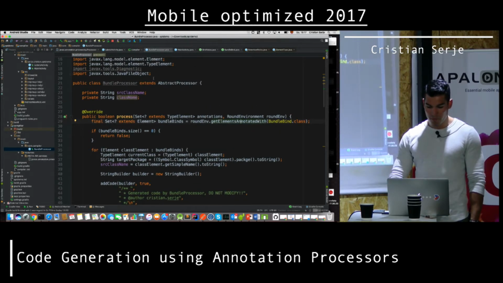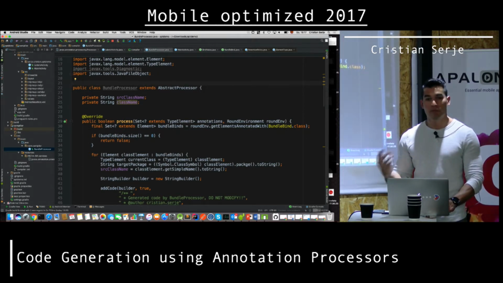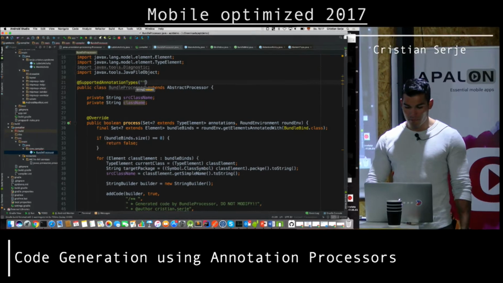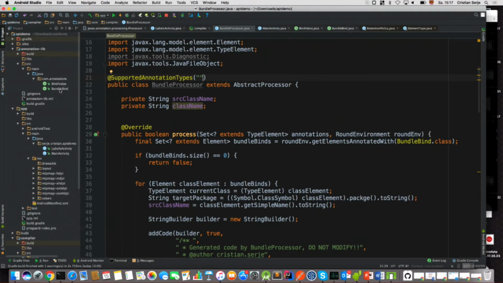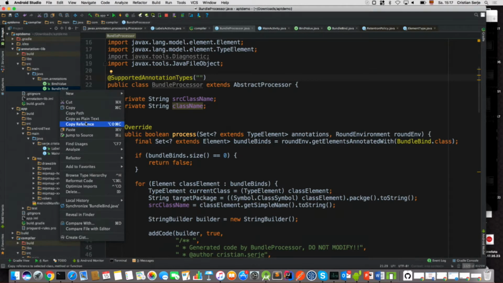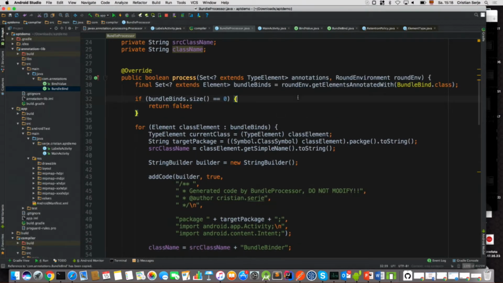So with adding bundle bind here, the processor should read that element, or that class. But wait, I forgot also here. Remember, we have to say to the processor which annotations are supported. So let's add it here, support annotation types, and then add here the bundle bind. There is a trick here to get the fully qualified name. For those that don't know, you can just right-click and copy reference, and just write it here. And that's it. So now the processor will know that it supports the bundle bind annotations.